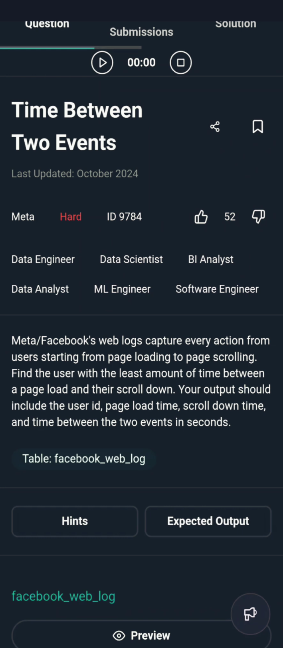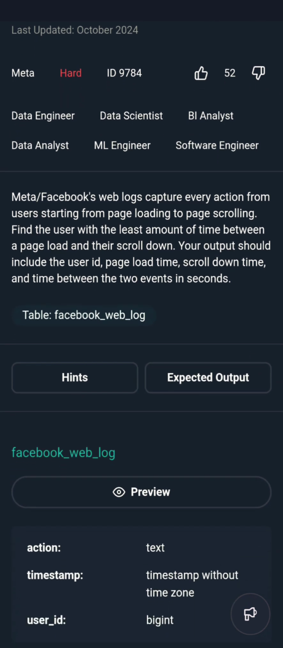Meta or Facebook's weblogs capture every action from users, starting from page loading to page scrolling. Find the user with the least amount of time between a page load and their scroll down. Your output should include the user ID, page load time, scroll down time, and time difference between the two events in seconds. So I would clearly make note of the expected output, the format of the output. Here in this case, the interviewer wants us to get the user ID, page load time, scroll down time, and the difference of the two times.